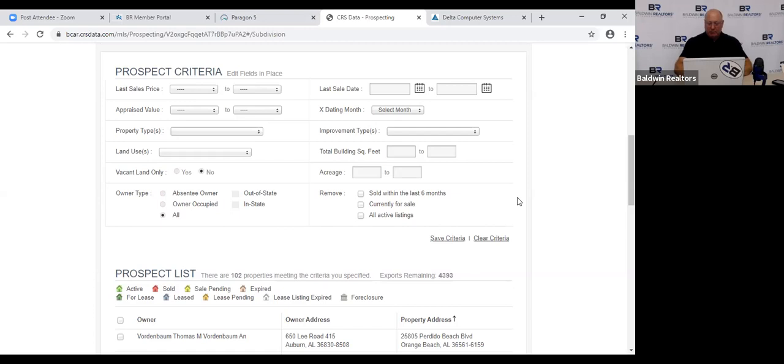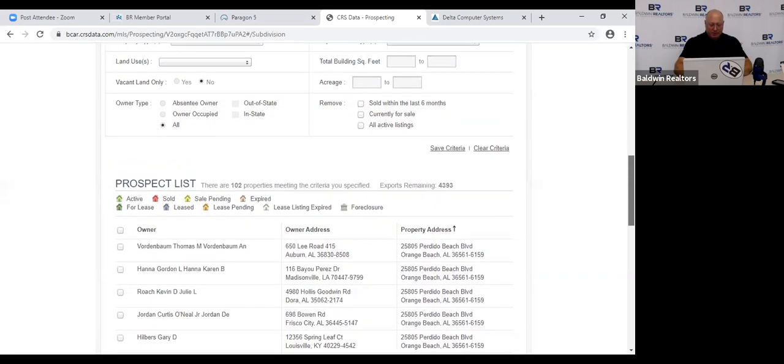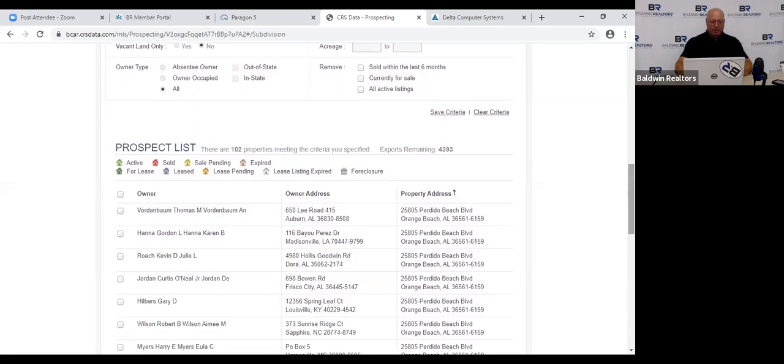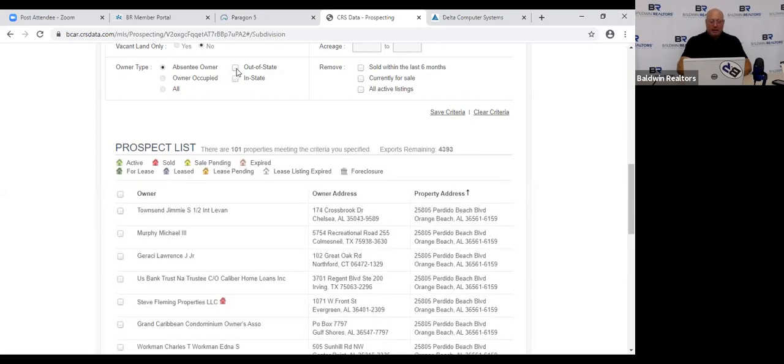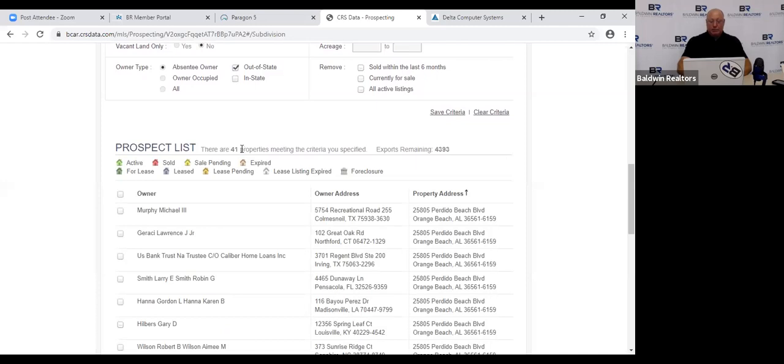So right now, I'm going to scroll down just a little bit further so you can see this. Right here, we get the prospect list. Right now, there are 102 properties or unit owners in Grand Caribbean, and that's because I collected all. But look what happens if I click on absentee owner and out of state. That just dropped to 41. For whatever reason, if that's who you want to reach out to, maybe that's within your budget. So I just want to reach out to absentee owners that are out of state. Well, there's our 41 people.